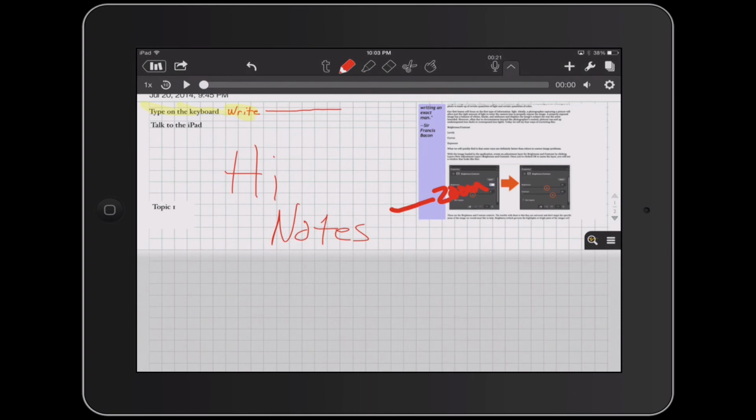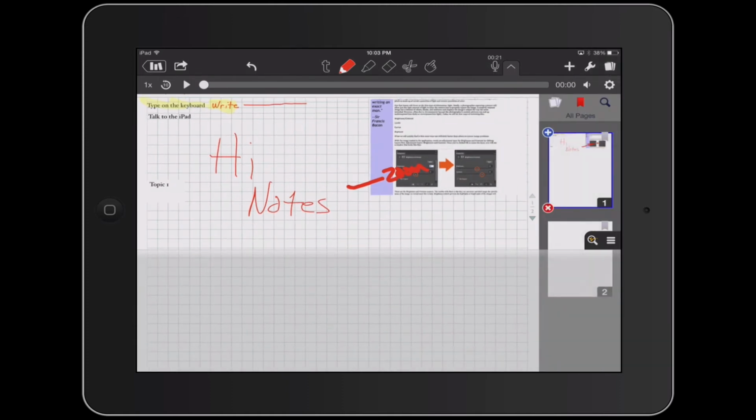If I've handwritten everything in my notebook and I don't do a lot of typing, I want to find a way of searching topics in my notebook and coming to a particular area. Here's how I do it. Top right corner, Pages icon. The Pages icon will show me all the pages of my note.